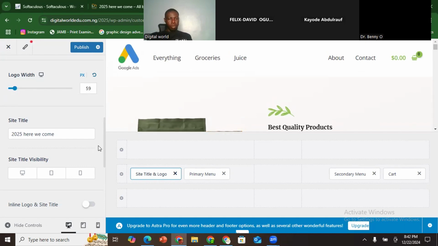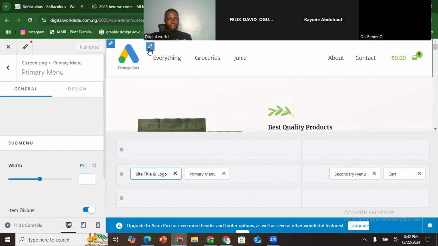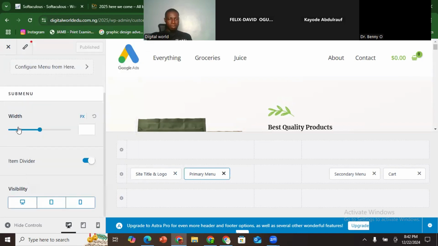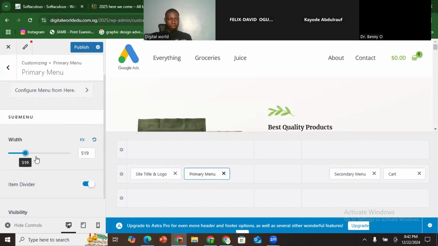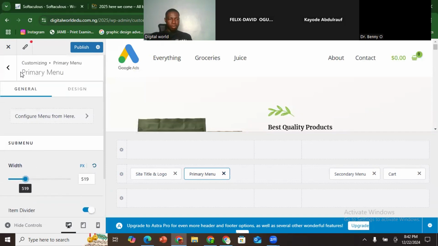Okay. So once we have our logo, I can publish it. So that was that with the logo. So what about the menu? This menu here, if I click on this pencil sign, it shows the width of the menu. I can set the submenu and all this other stuff, and I can configure that.